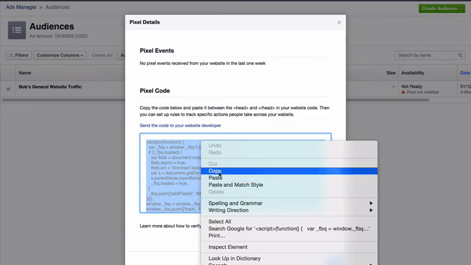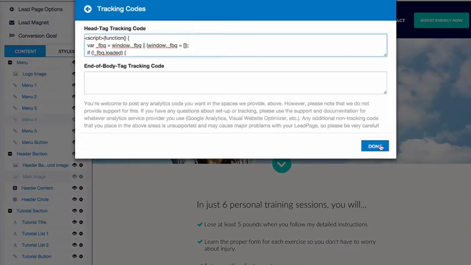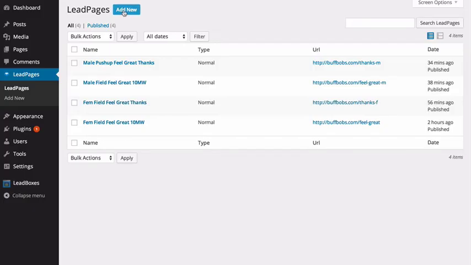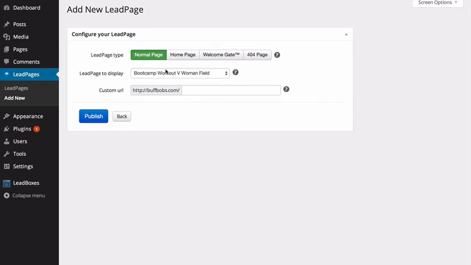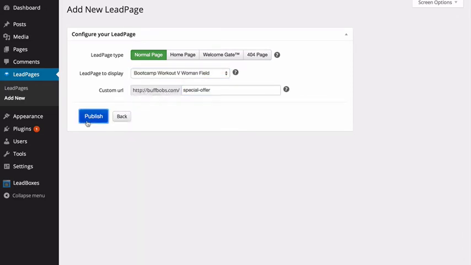Add your custom audience pixel to the lead page options and tracking options so you can track who visits this page. Publish your sales page to your website through the WordPress plugin. Choose your new lead page, give it a URL, and click Publish.